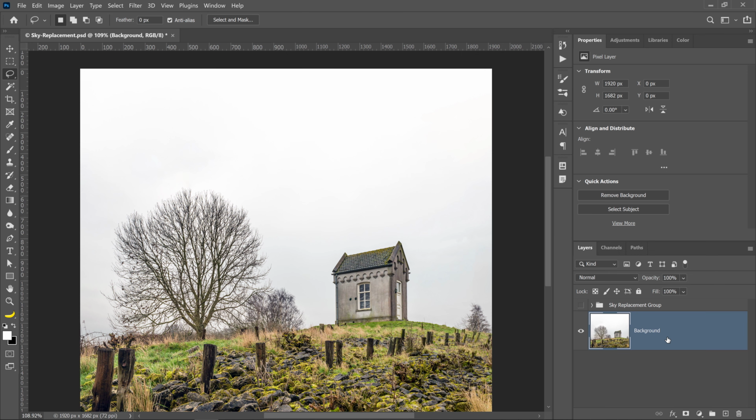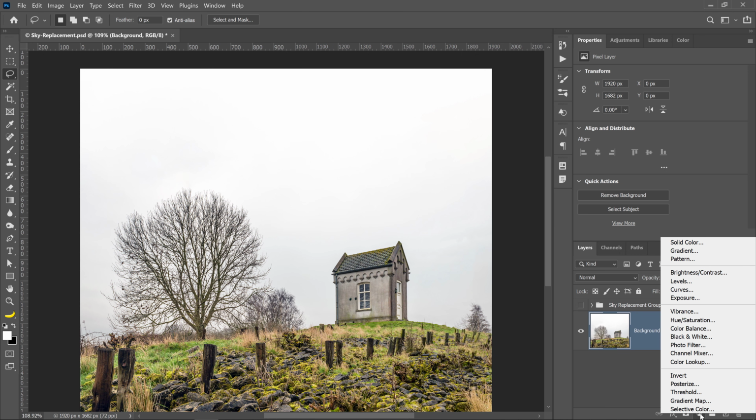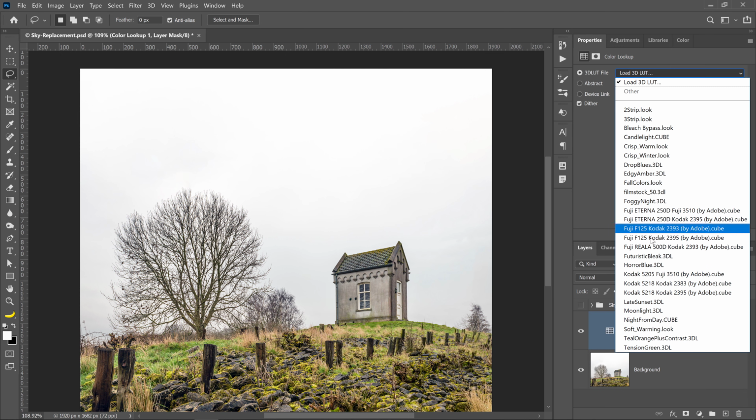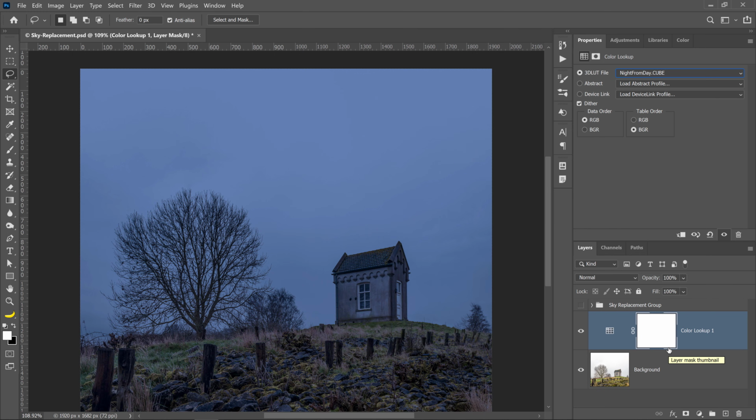Next, let me show you how you can use the sky replacement to create day to night transformations. First, let's use adjustment layers to try to make this into a night photo. I'll start by adding a color lookup adjustment layer. And from this drop down, you have both moonlight and night from day, and these give you decent results when you want to make an image seem like it's night, but there's always a lot of adjustment and fine tuning that you have to do.